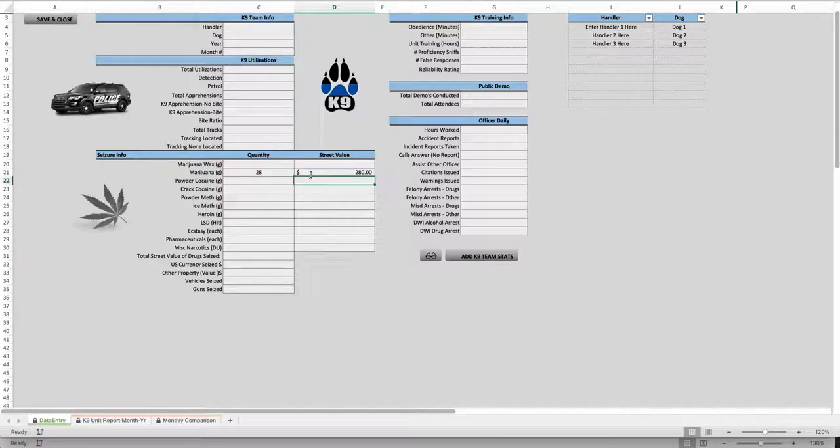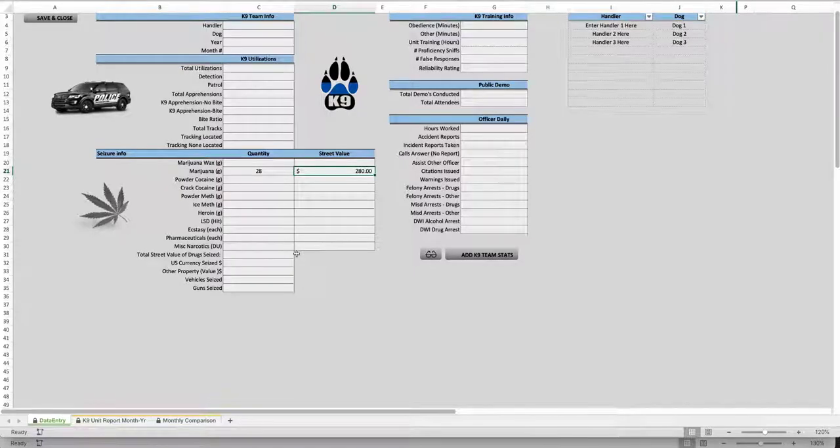And how much the street value was for that based off of his submitted information. We're not doing the calculations on this form. This form is only to gather the information. So all of that street value is going to be calculated in the canine handler's form. So we have to just enter in what they submit from that printed out form or that emailed form. We enter all the relevant information, and then we want to add that to our team stats.